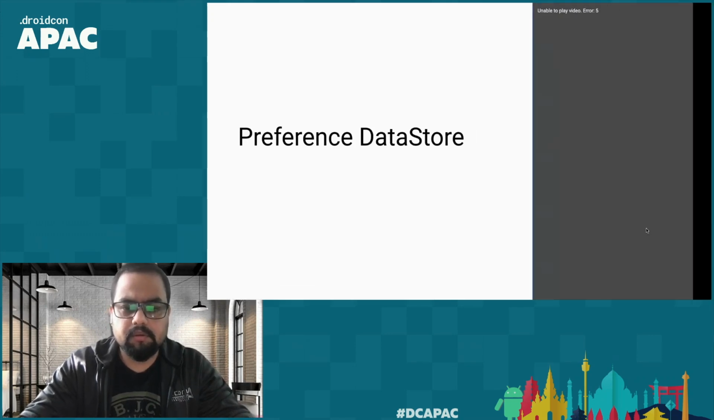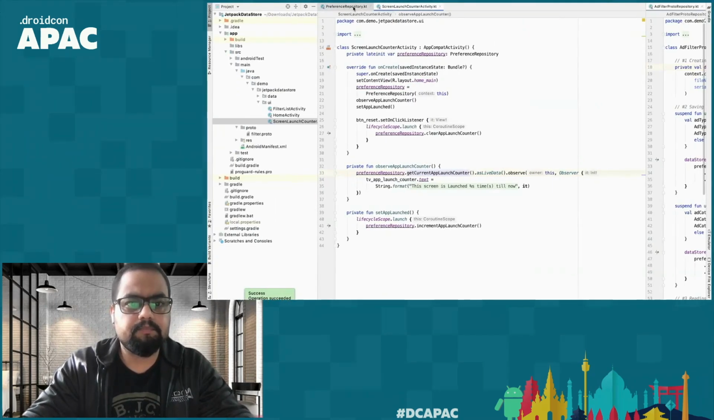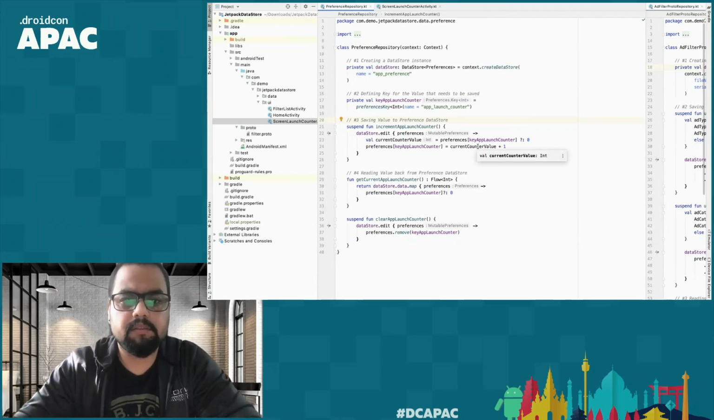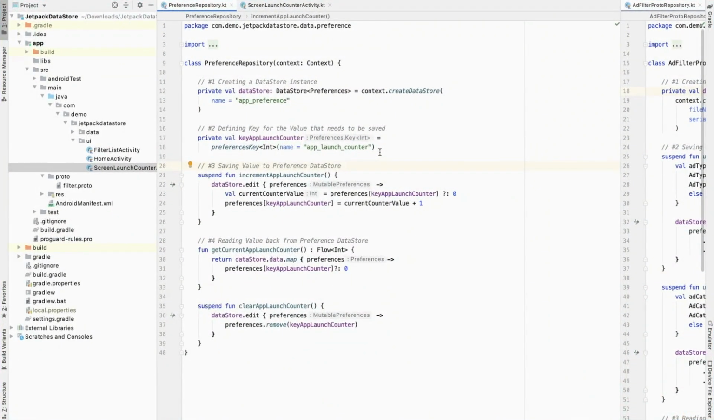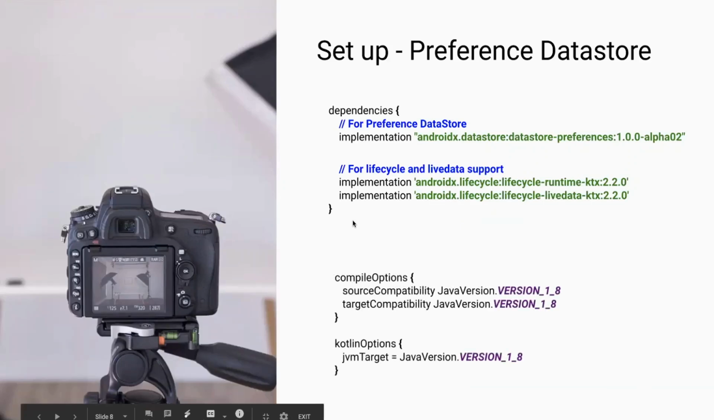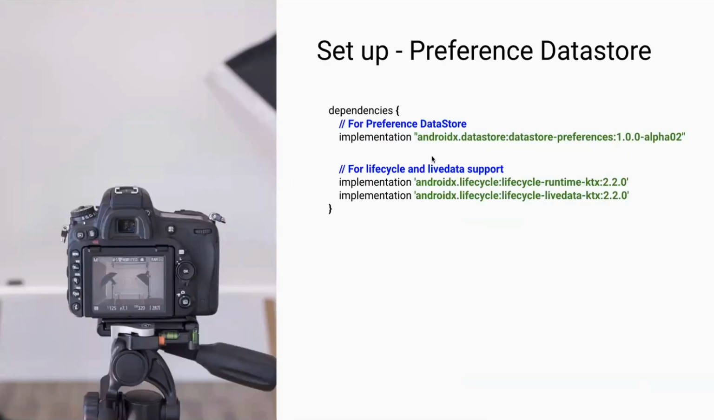So in preference DataStore, I will just move to my Studio IDE, and I'll give you step by step how you can configure the preference DataStore in your Android project. First and foremost is the setup that you need to do. You need to add the dependencies for the DataStore. Right now it's in alpha, and alpha 05 is the latest release that you can see on the developer site.